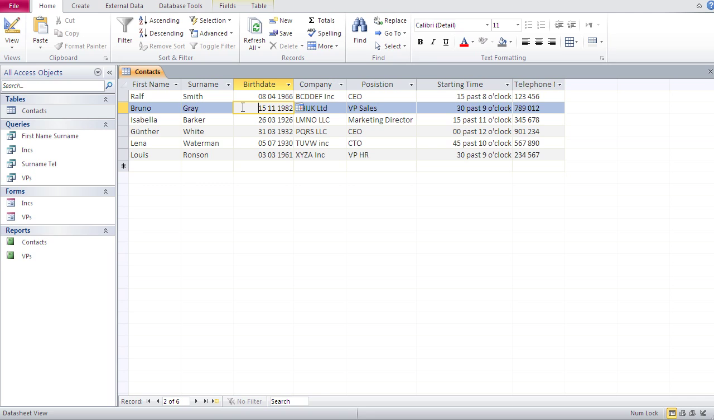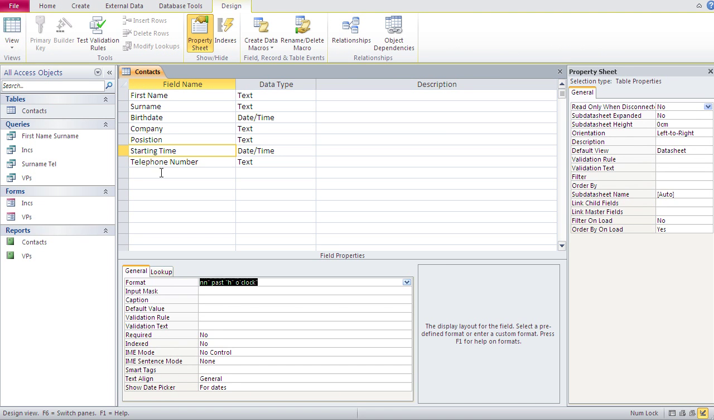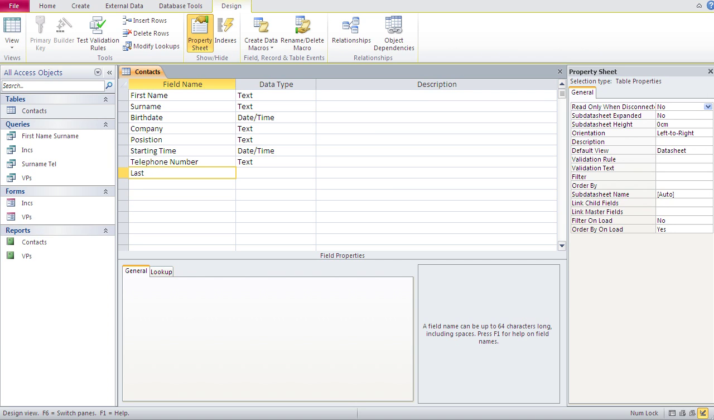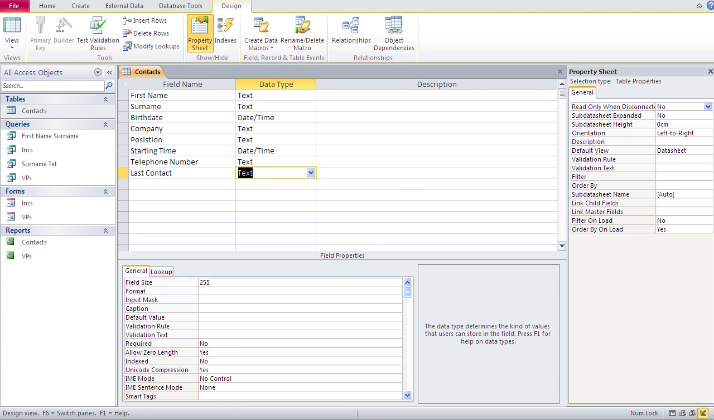Right. Now, we're just going to add a final field right at the end of the table, and that's going to show when was the last time I contacted these people. And that field is going to be a combination of date and time. So let's build it. I go back to my design view because, again, I'm changing the structure of the table. I'm going to call it last contact. And here, again, it's date time. And here, I'm going to leave the format open. Let me save it. Let's go back here. So there you go, last contact.